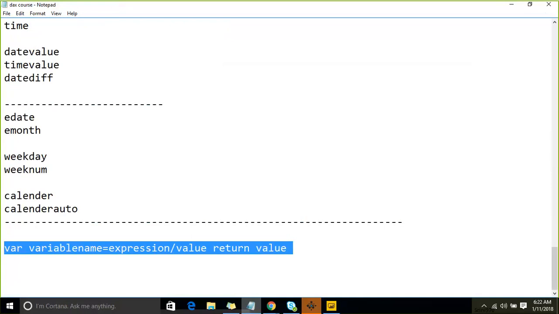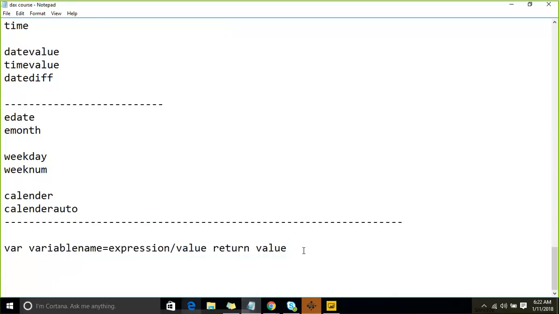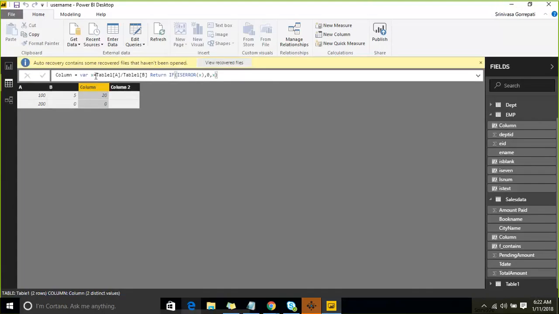If the interview is very tough, they might ask you how to define a variable in DAX. If you want to define a variable in DAX, this is how you can define it. VAR is the keyword, then after it the variable name with an expression or a value, whatever, and you must return a value. That is what I followed here: x equals some A by B, return. Here I verified IsError of x. If it contains an error, replace with 0, otherwise return x. This is the best standard to follow to calculate anything in DAX.